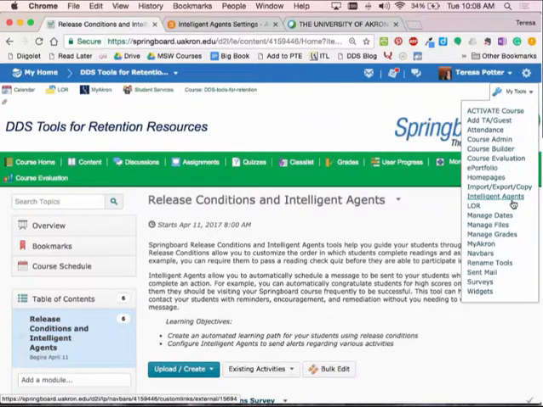Okay, so let's go ahead and dig into the intelligent agents tool. Depending on what nav bar you have in your course, you're either going to click on My Tools, or on the right, I think it's More. Intelligent agents might be in your list. If intelligent agents isn't specific in your list, you can always click Course Admin and then Intelligent Agents.